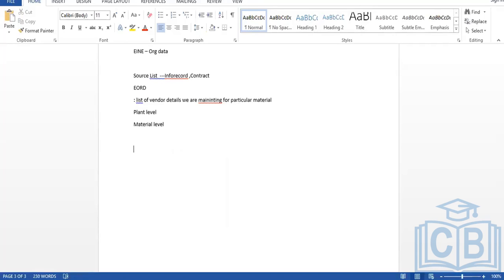What kind of transaction data do we have? What are the different types of transaction data? Generally, the transaction data will include purchase requisitions, requests for quotations, purchase orders, contracts and scheduling agreements. All this data will come under the transaction data. Apart from that, some of the material movements we can also consider as transaction data here.